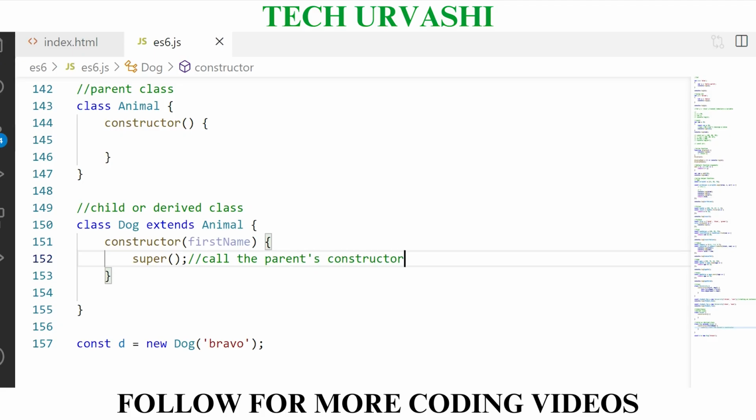So the line of execution is going to be: after 142 it will come to 157, then it is going to call line number 155 and then line number 152, and after that it is going to come to 144, that is another constructor. And if you want to pass any value to this constructor, you can, otherwise don't.